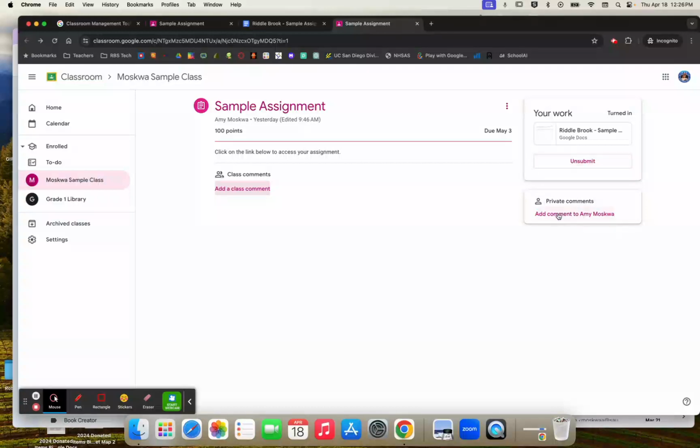You can also add a private comment. So I'm going to say, this assignment was really hard for me. And then again, this little paper airplane, which will send it, and that's going to go to my teacher. So my teacher will then have some feedback about how I felt about the assignment. You could ask a question in there rather than just making a comment.